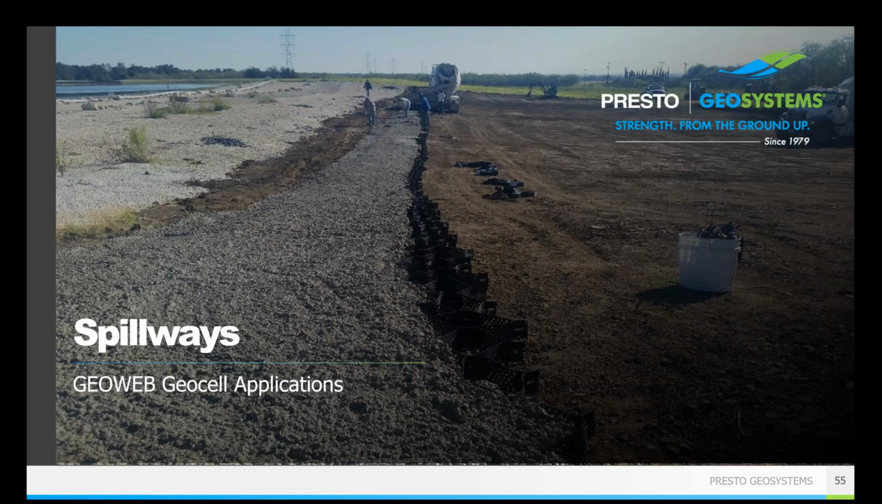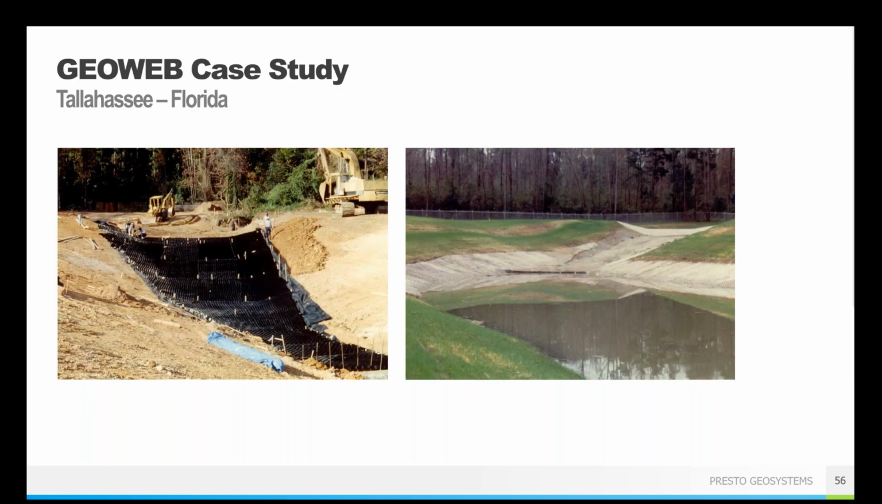So spillways are also pretty common applications for the GeoWeb system. So let's look at some of those. So spillways are where you're just covering a pretty small area typically, where you know you're going to have that higher water flow because you're collecting and directing water. And so again, this can be on dam faces, or it can be in smaller application environments. This was down in Florida again. This was a 4-inch deep concrete GeoWeb that was utilized at a medical complex.